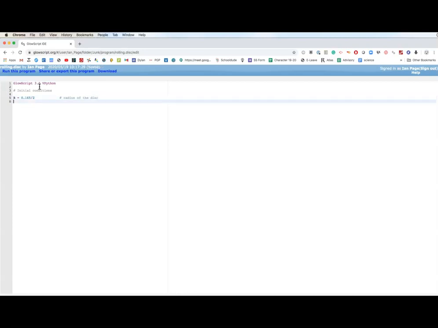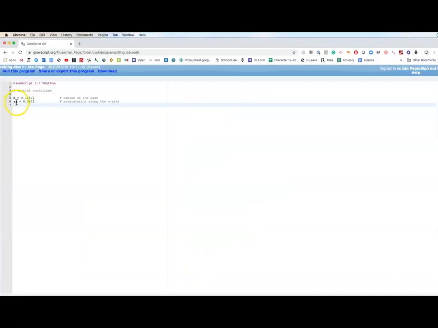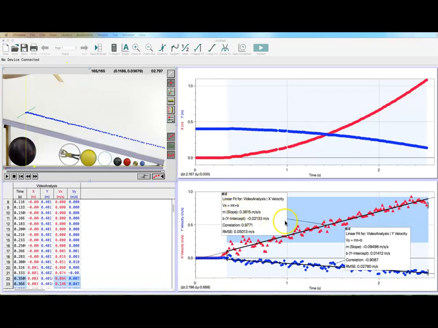Okay, second thing we're going to do is maybe put down the acceleration. So ax, if you recall from earlier, is over here. That is the acceleration along the x-axis, 0.3615. We can put it in there, and we also need to put in the vertical acceleration, which is going to be some negative value because it's falling vertically. So again, let's go back to our Logger Pro and look for that acceleration value. Along the y-axis it is negative 0.09496. So let's go ahead and put that one into our glowscript program.